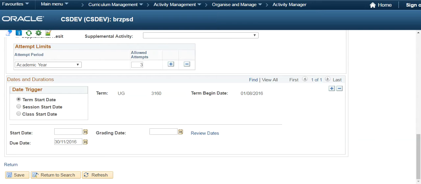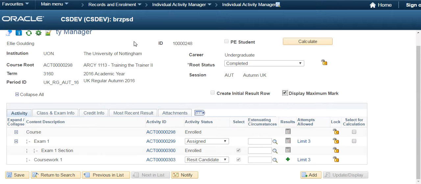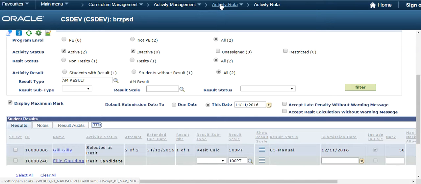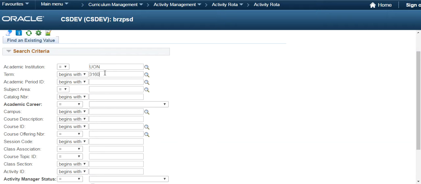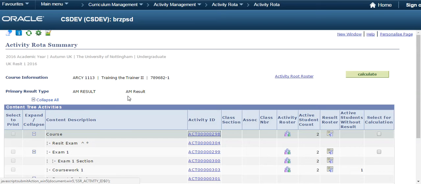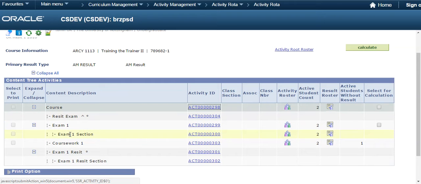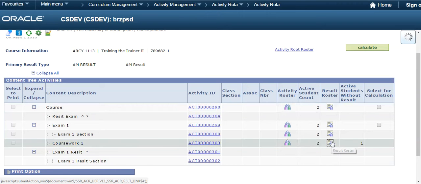Okay, so we've got our individual Activity Manager records for this assessment, and I've got one here. The first thing we need to do is put a submission date in. I'm going to go into the activity roster to do this. So let me just do the search for you. I'll put the term in, the subject area, archaeology, and the catalogue number. Okay, so it brings up the assessments for that, and there's the coursework. I want to go into the result roster.